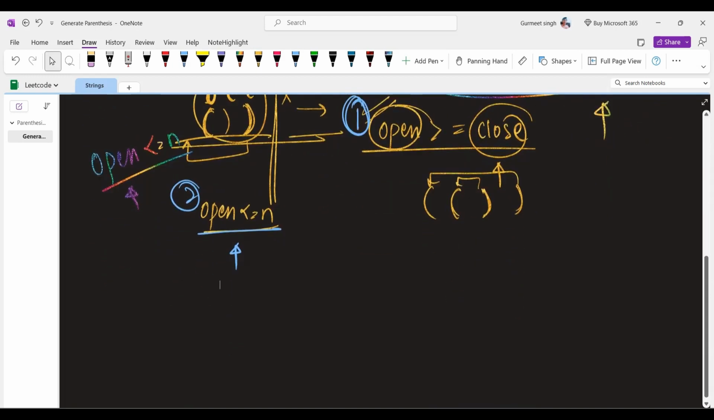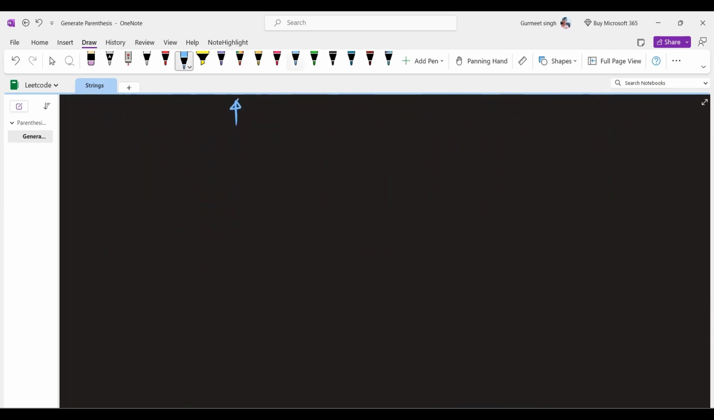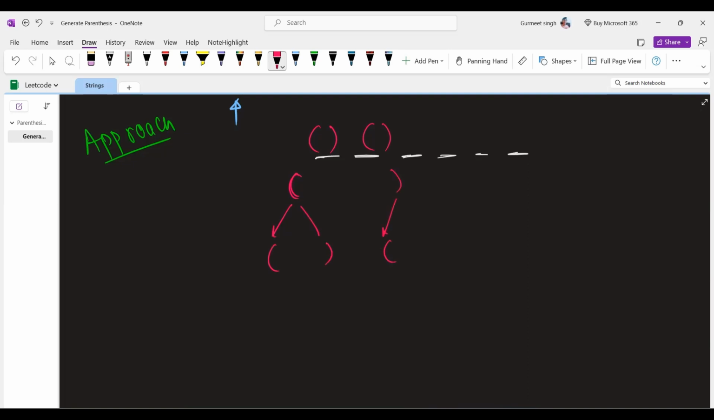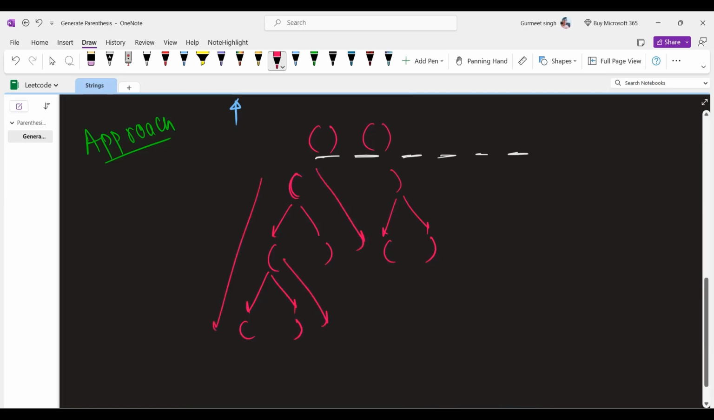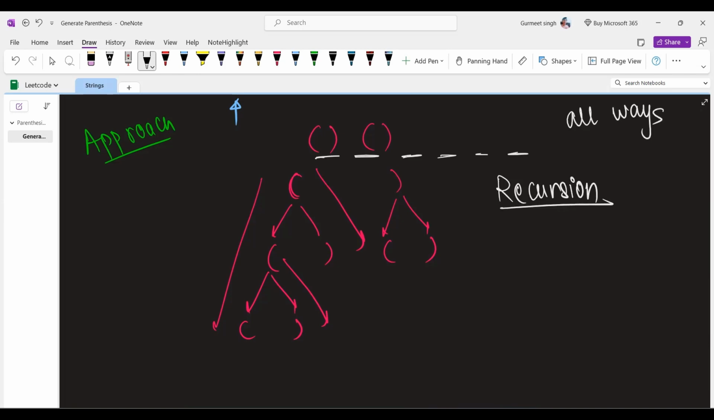Now let's understand the approach, how we are going to approach this and what techniques we are going to apply. We can see that we have six positions. At every position, we have two possibilities, opening or closing. When we take opening, we again have opening or closing. When we take closing, again opening or closing. So many ways are going to be generated. That means we can understand that we are going to apply recursion, because we have to traverse all ways. And whenever we have to traverse all ways, we apply recursion.